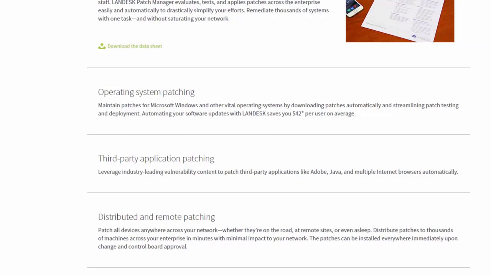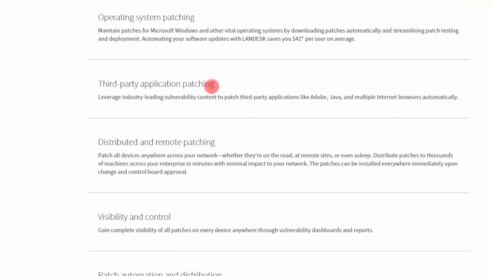And the key thing is that you'll be able to see on a screen specifically which ones of your workstations are fully patched and which ones may need patching. So what do you get here? You get operating system patching. So it maintains Microsoft Windows. And then you have third-party application patching. So Java, Adobe, etc., multiple browsers. So, you can pretty much get automatic Windows patching, but that doesn't cover any of this stuff.